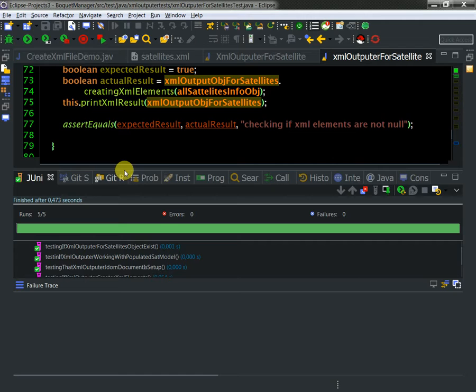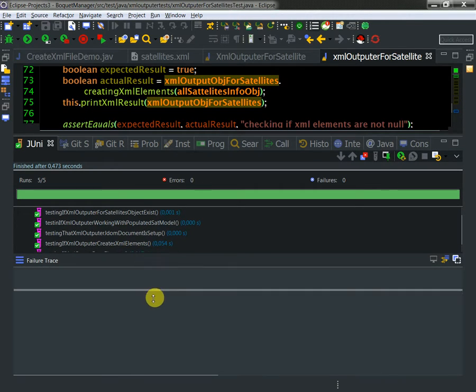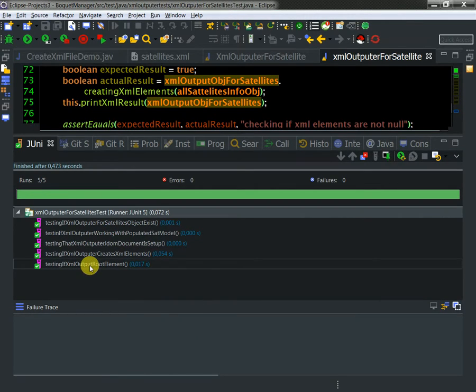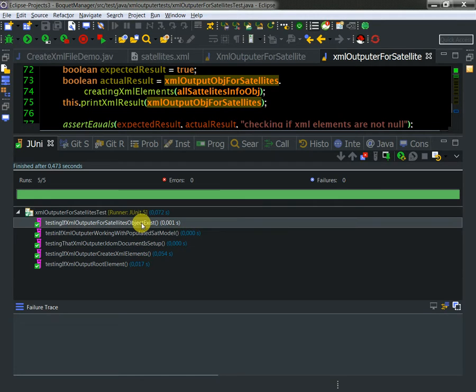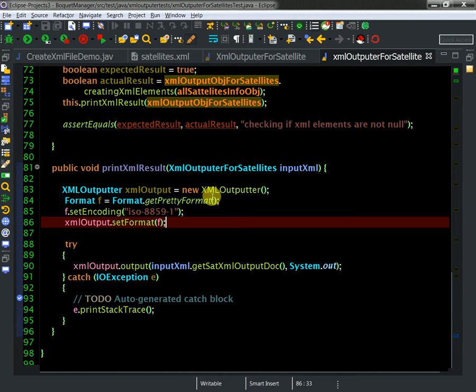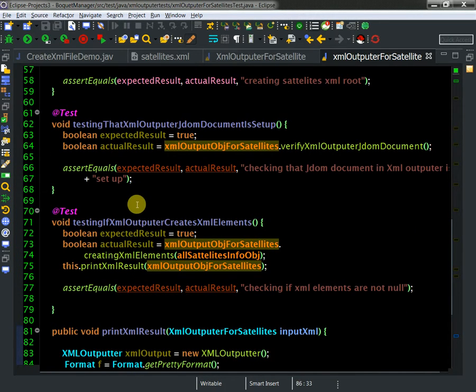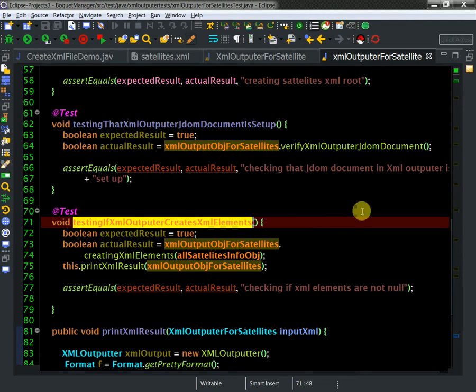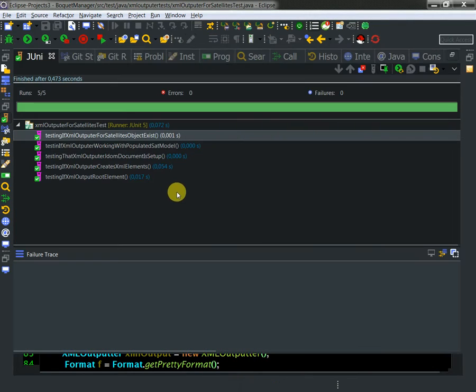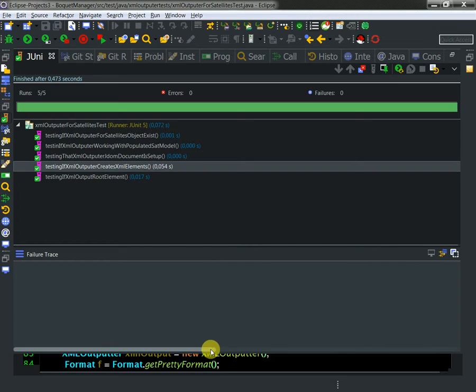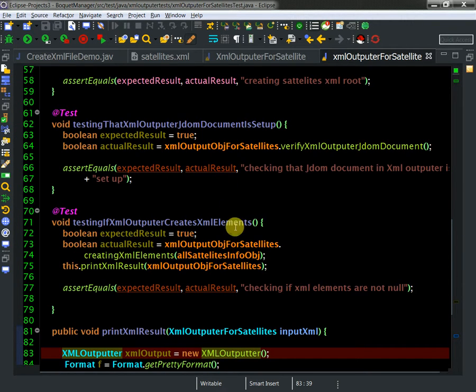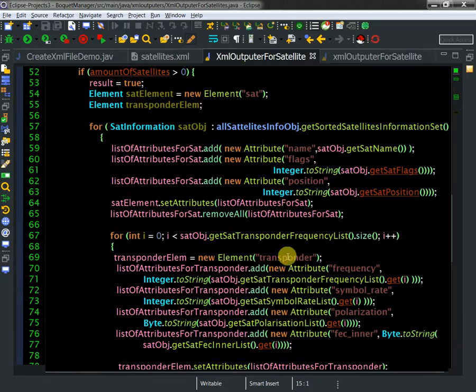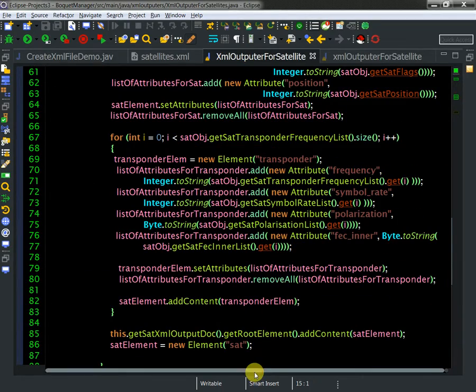And my test for outputting, testing that XML output JDOM document setup, I think it was, let me just quickly, testing XML output creates XML elements. This test did run, okay, and it passed. So basically the problem is always with XML, not with the coding skills.